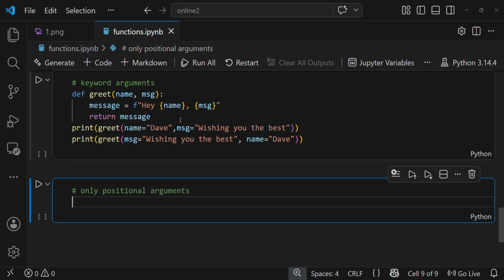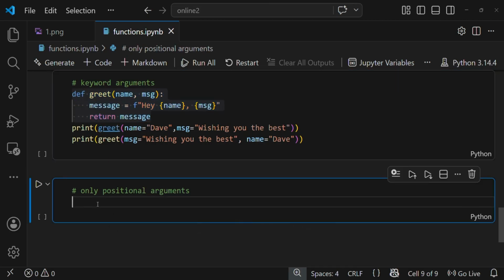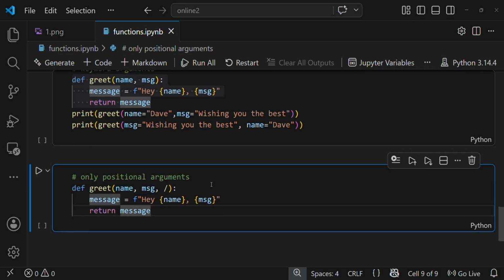So I can define my function the same exact way I've defined it, but after the last one, I put a slash, a forward slash. That means I'm constraining this function to only allow positional arguments. If somebody passes to it keyword arguments, then the function is going to crash. So let us look at it.